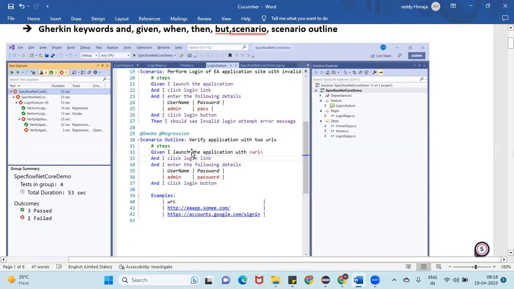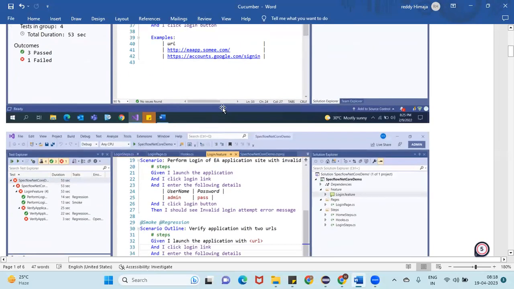Now what are we going to do? What are the steps that we have in the feature file? We need to provide the methods for the same steps, guys.